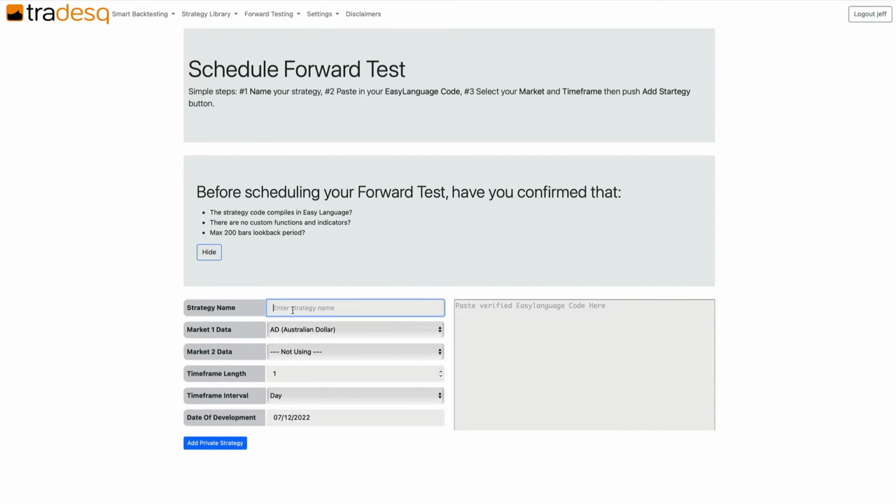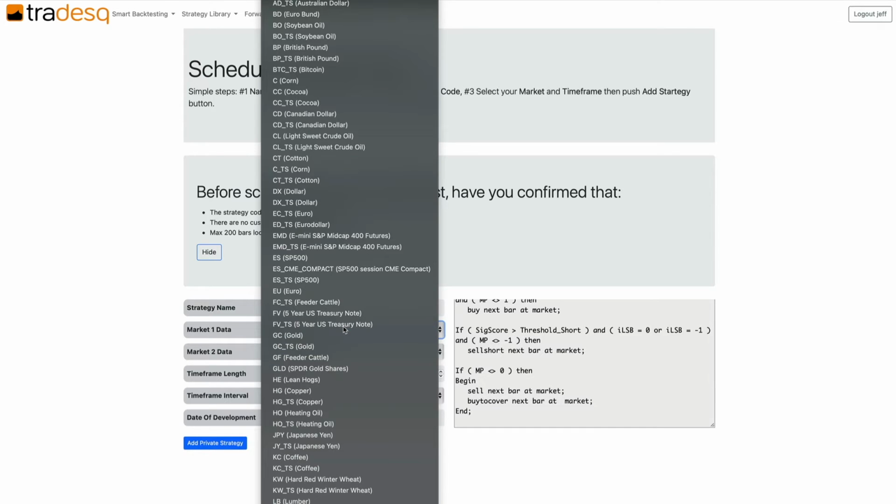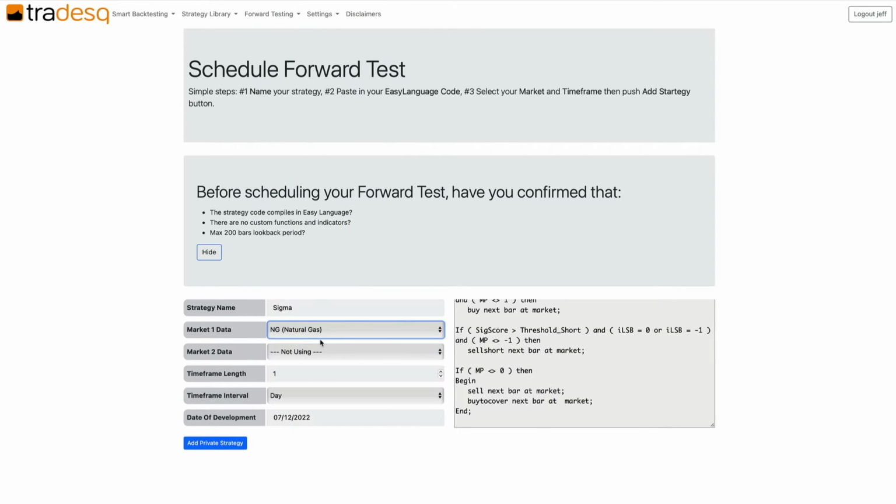So let's say I have a strategy here. I'm going to call it Sigma. This is a strategy that I developed in TradeStation. I'm going to paste the code here. I'm going to select the market. This is for natural gas. Not using data 2, and it's for a daily strategy. I'm going to put the date of development as today, the time of this recording.